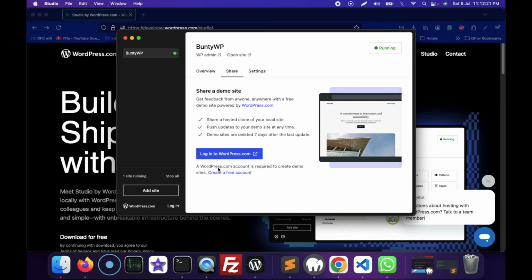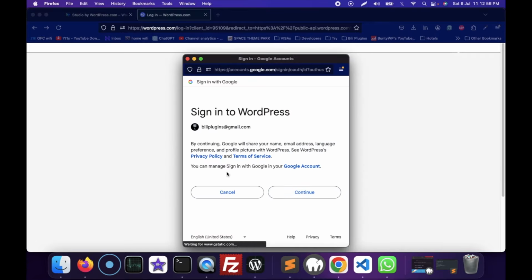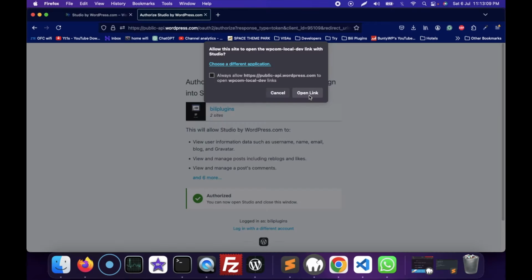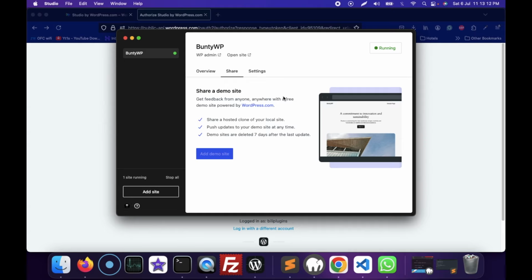We need a WordPress.com account, so let's try to log in. Okay, so yeah, we can add our demo site here, a shared hosted clone of your local site. Demo sites are deleted after 7 days, and we can push our changes to the demo site anyway. So let's try to add a demo site.